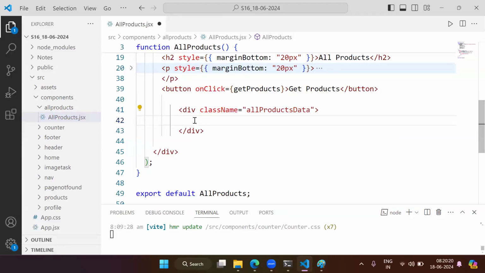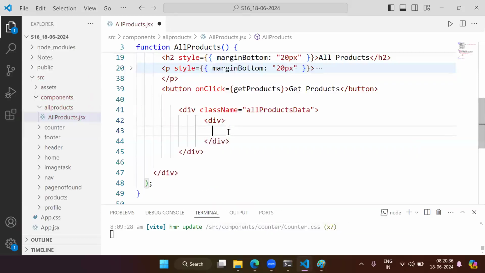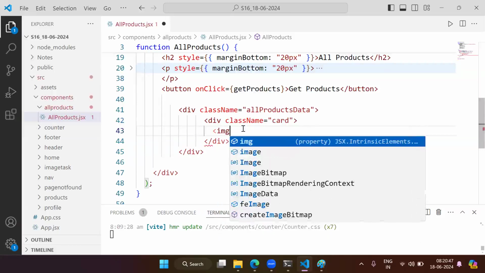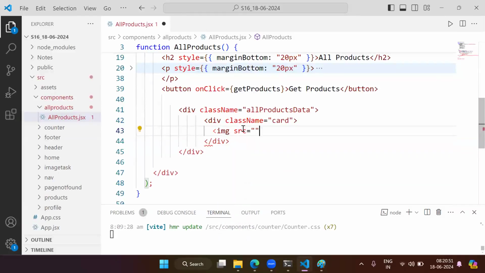How to create a card? How to create like this card? So already we have done, right? So to create this card, I am taking one div. To this div, I will add a class name for card. In this, I want to show the product image. Some product image I want to show here.